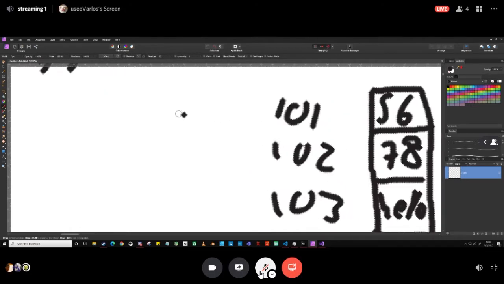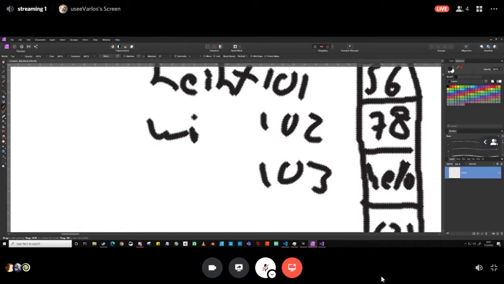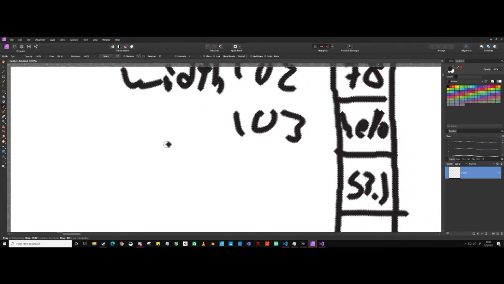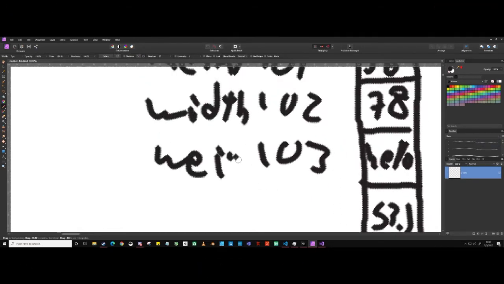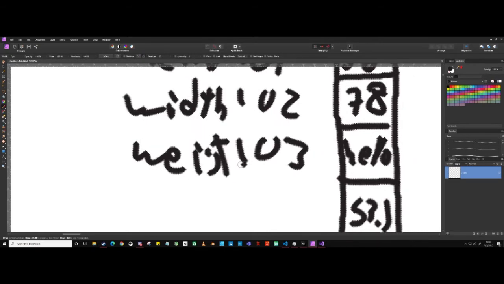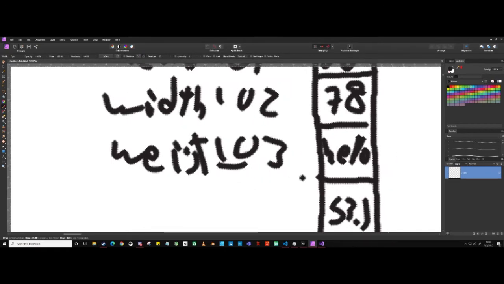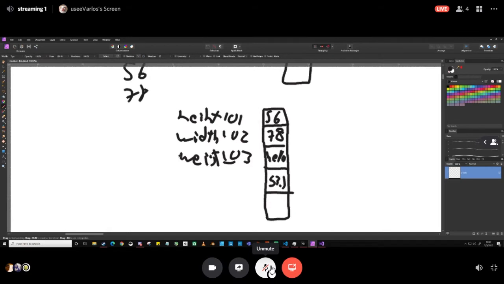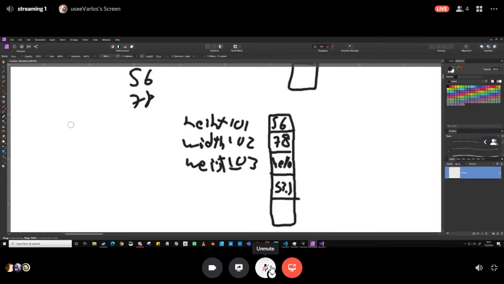That's why you can name location 101 as height, or width, or weight. And weight is just referring to location 103 in memory. Okay, all good? I hope it's all good. I didn't hear anybody say anything, but yes, that's good.